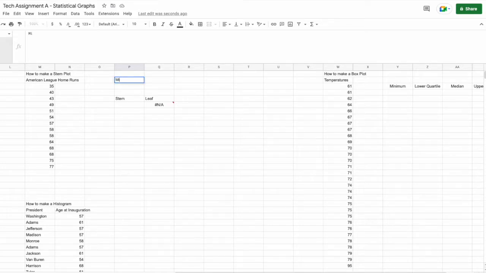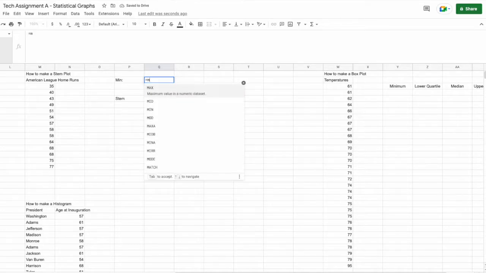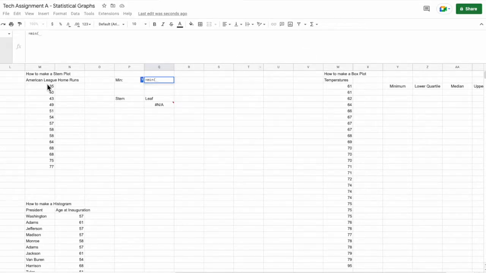But if you're not sure, I'll just type in min here. If you type in equals min and highlight the data, it'll spit out what the minimum is. It seems like an unnecessary step in this instance, but that's only because the data set is so small. If it were larger, then you might consider using this technique.